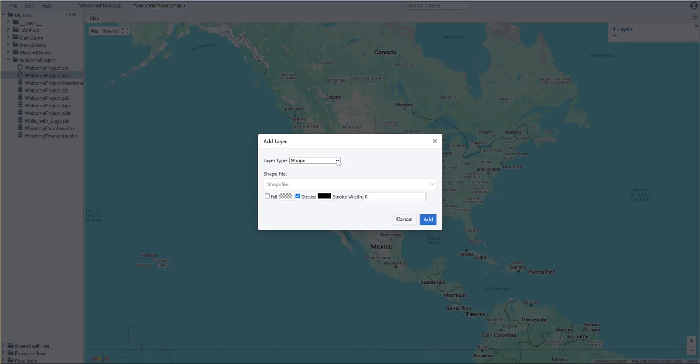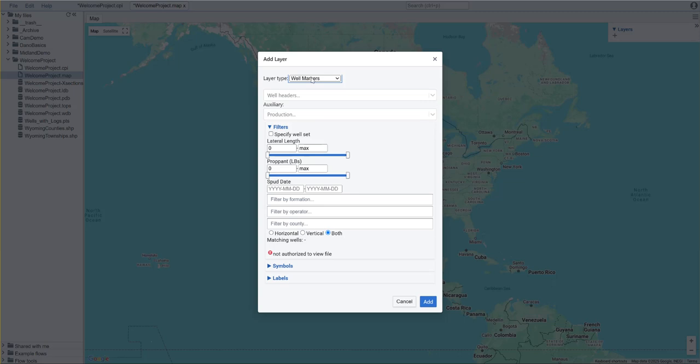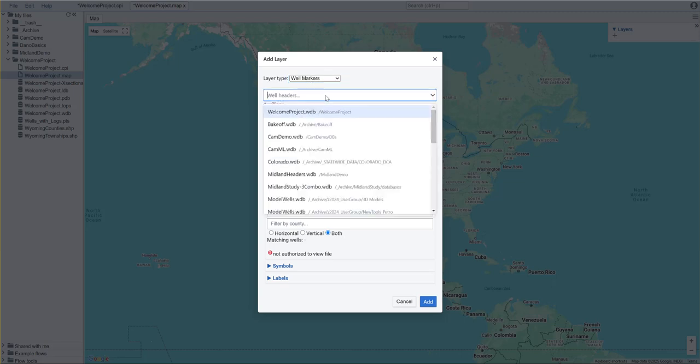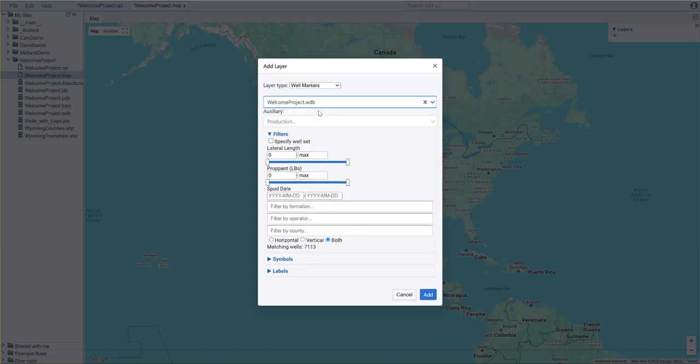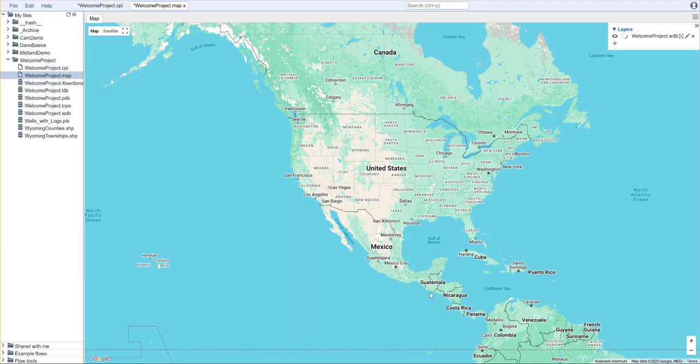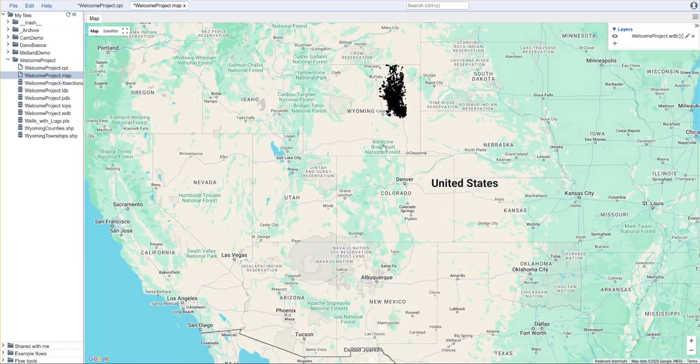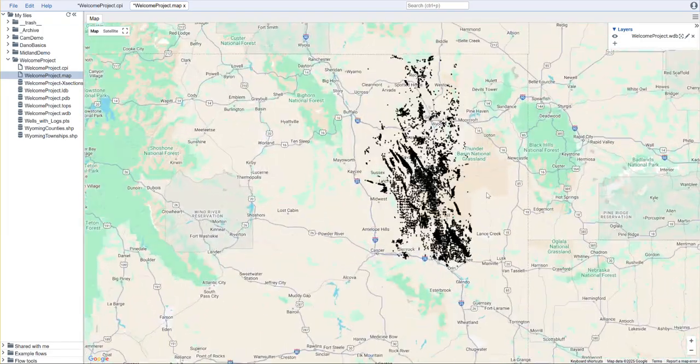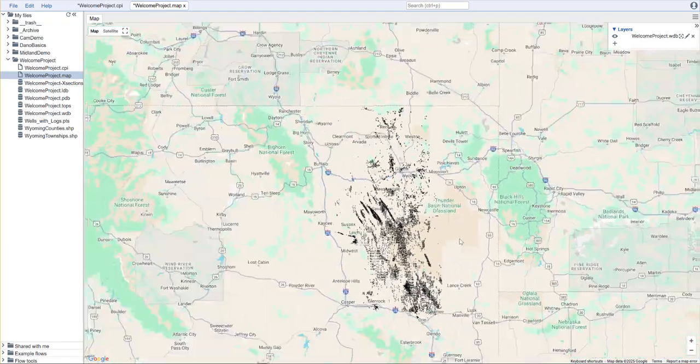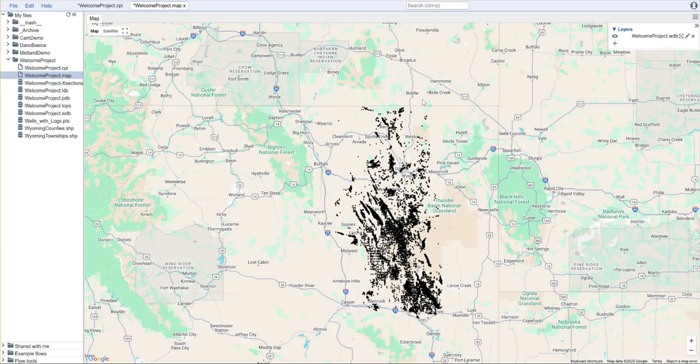And we'll be showing you how to add a number of things to the map view in subsequent videos, but I'm going to start off here by adding our well markers. So I'm just going to say layer type is well markers, and I'm going to select our well headers. And I'm going to click add. And you'll notice a number of wells appear here. And what you'll notice is that we've actually got around 7,000 wells here in that demo data set.